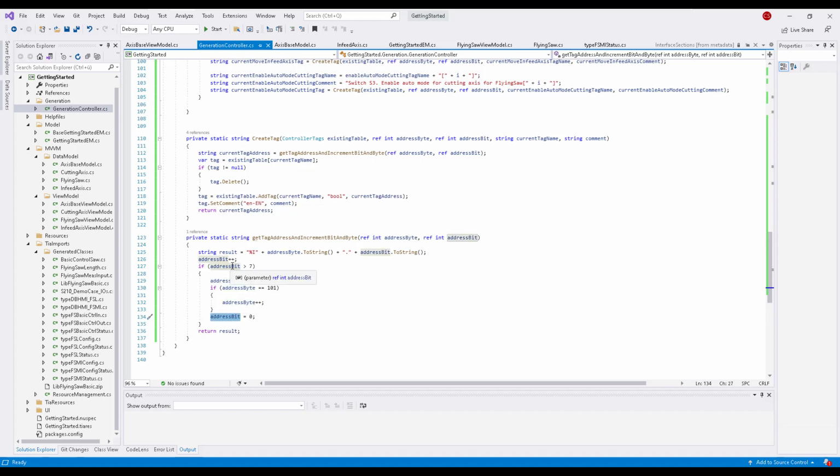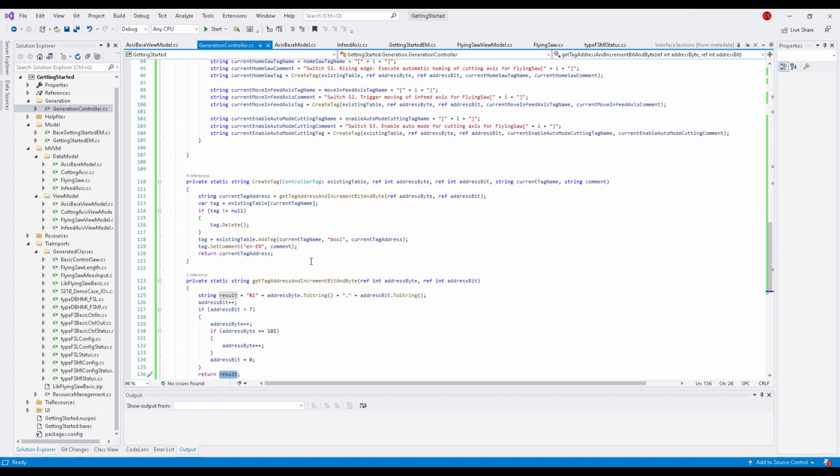So basically, when we have, for example, 100.7, we increment this address bit, then the address bit would be 8. So this means the address byte would be incremented plus 1, and the address bit is being set to 0 again, and we return the string for our address that is being created. And that's basically all that's being done here. We get the tag address as a string, and we automatically increment the address byte and address bit to the proper area for addresses.